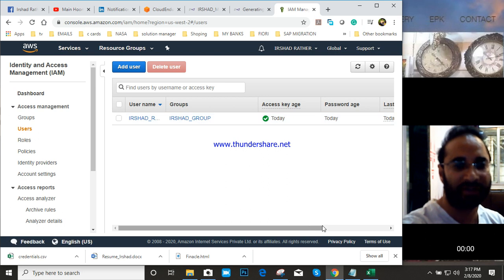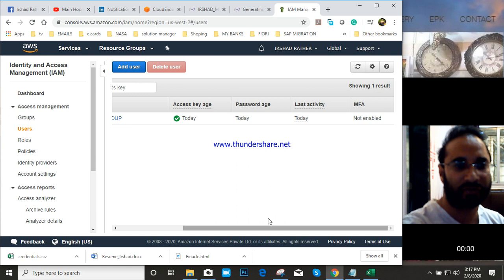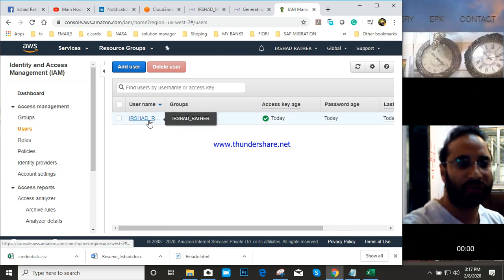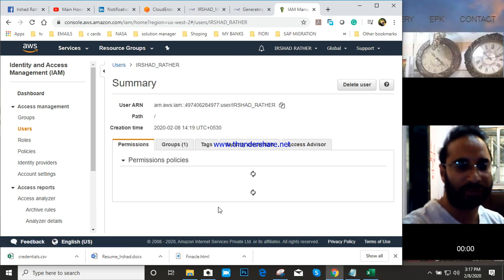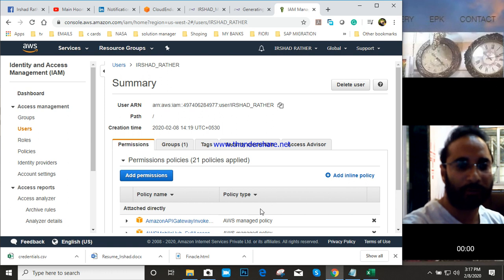In this group I have assigned all the related roles: full access, key today, password today, last activity today, MFA not required now. And this user, let's go to this user, click on this user, and then you'll be able to see the permissions and the policies here, what permissions have been given to this user.